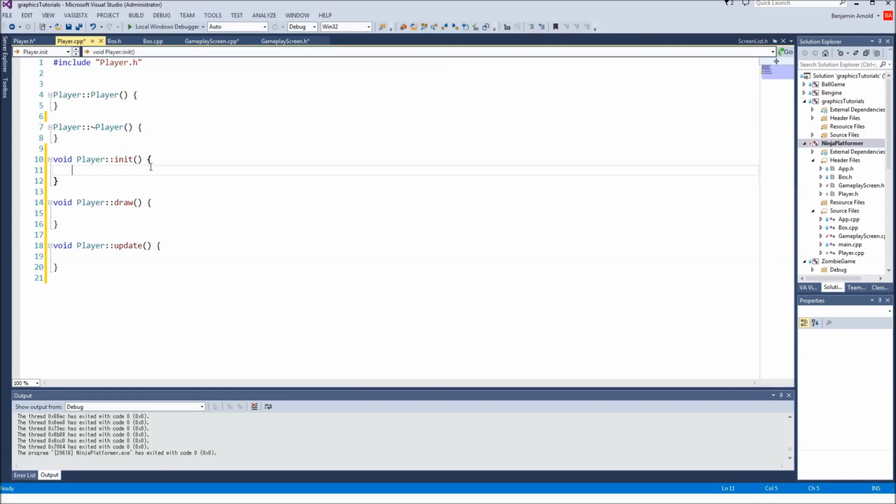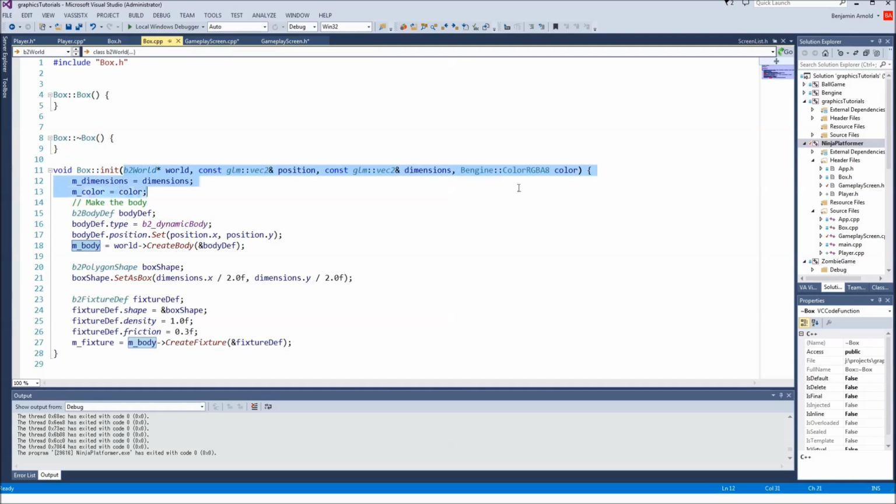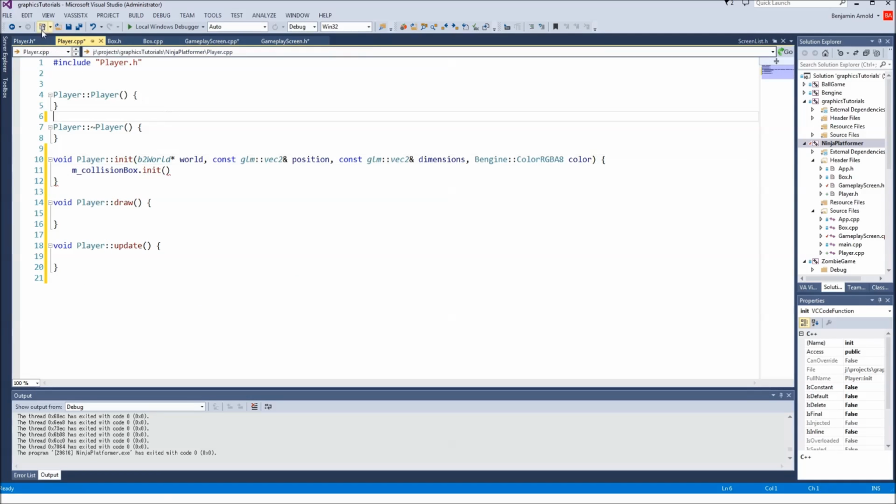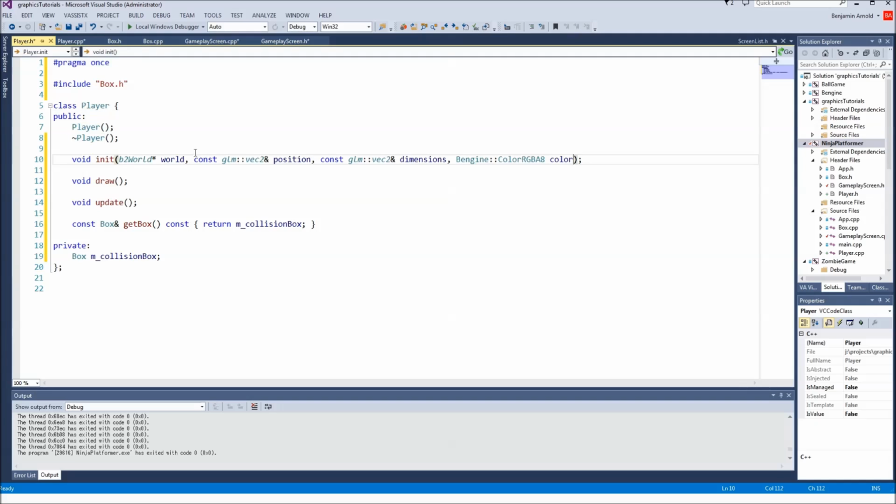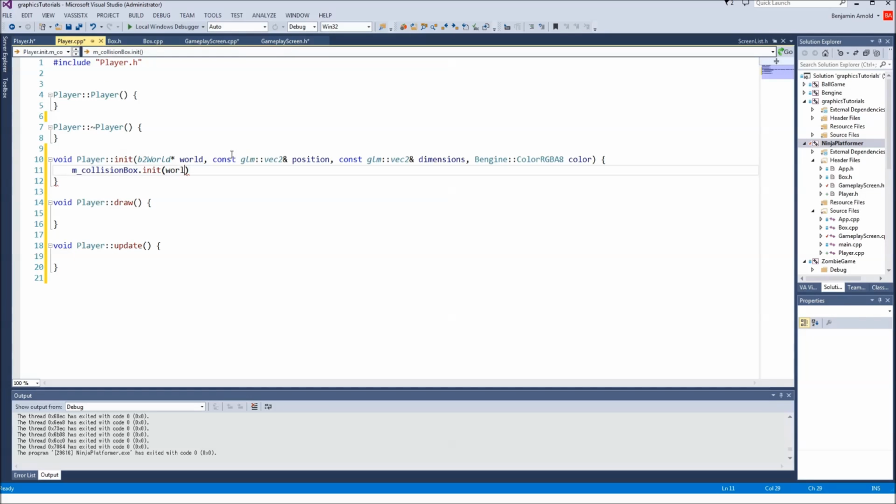All right. So in the player.init method, we're going to call mCollisionBox.init, and it's going to want some stuff. It's going to need the world, position, dimensions, and color, and we'll just pass all of this into player.init and sort of just pass it through. So I'm going to grab this whole thing from box.init and pass it through just like we do with the regular box. So let's copy that set of parameters into player.init, and then we're just going to pass them through here. World, position, dimensions, color. And that'll set up our collision box for the player.